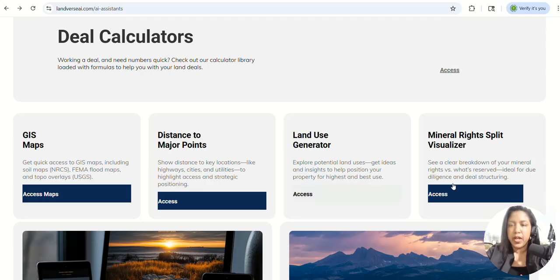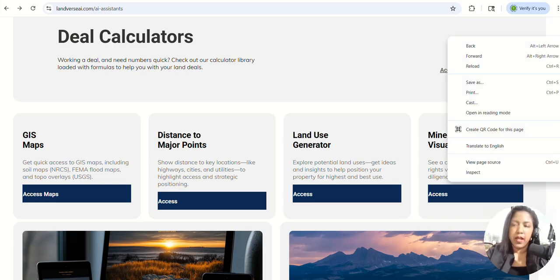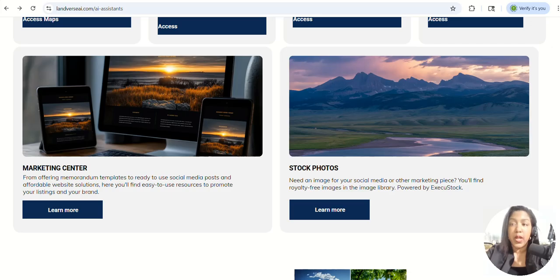And it looks like these two right here might be reversed, so we need to get that tweaked. So you've got a mineral rights split visualizer. There's all kinds of things that you can use in here to handle your deals and to do it quickly.